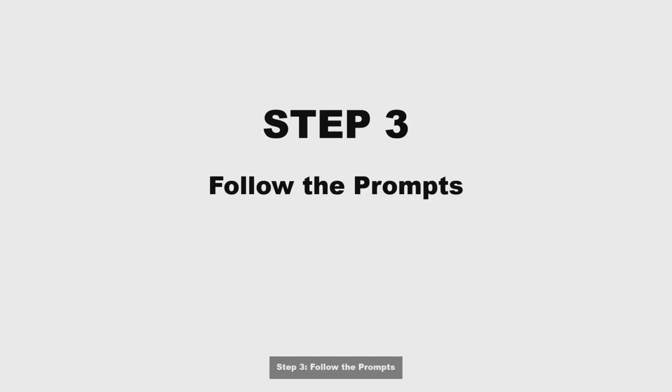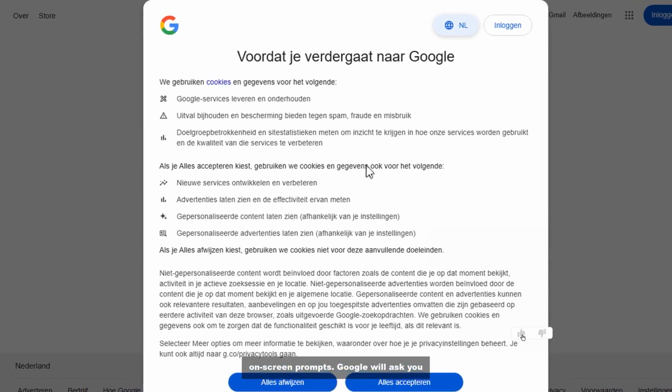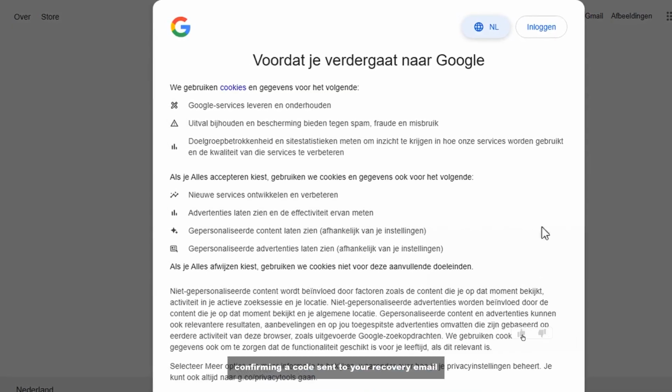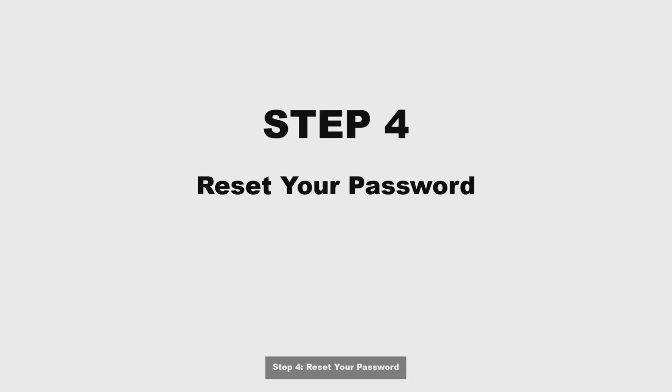Step 3. Follow the prompts. After entering your information, follow the on-screen prompts. Google will ask you questions to verify your identity, such as confirming a code sent to your recovery email or phone number.